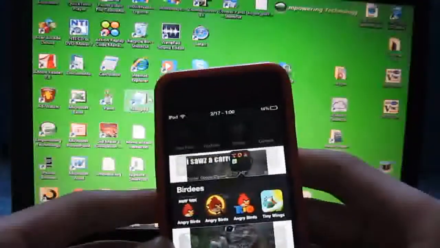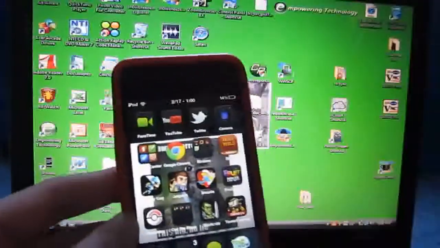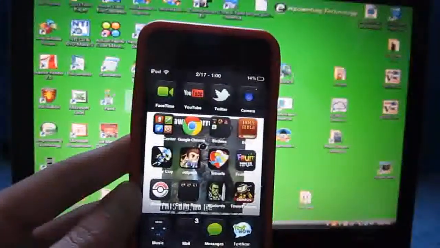And there we have it. Our WinterBoard icon with rounded edges and everything else. So there's your tutorial. Hope you enjoyed it. Any questions, leave them in the comments.